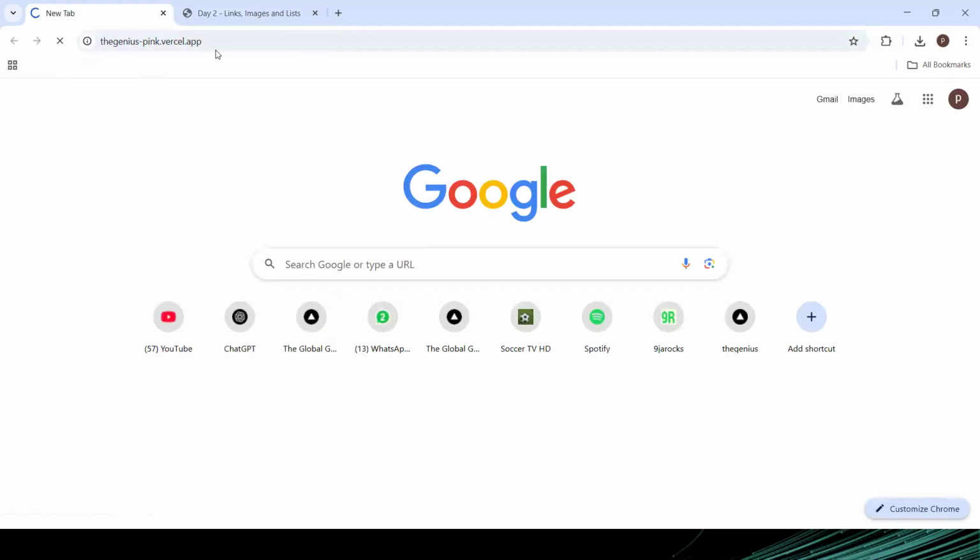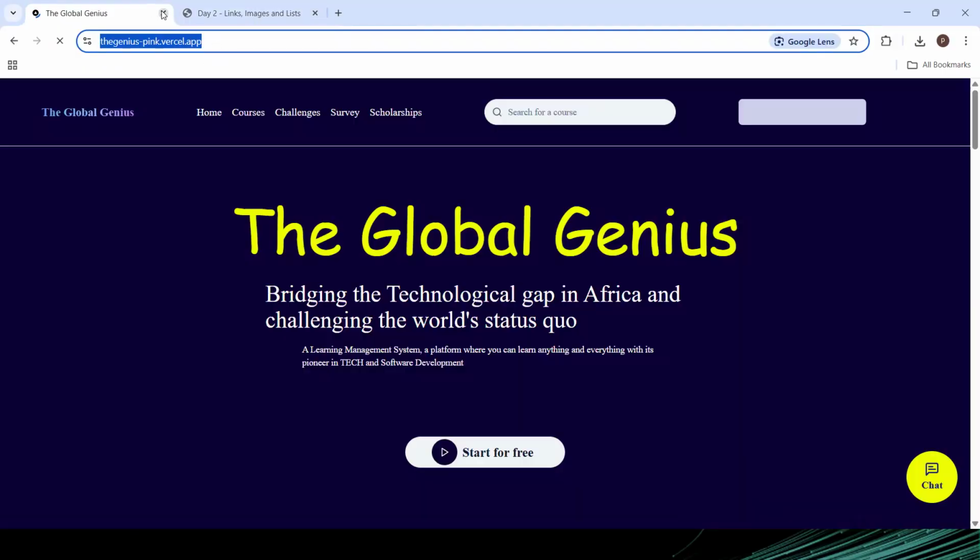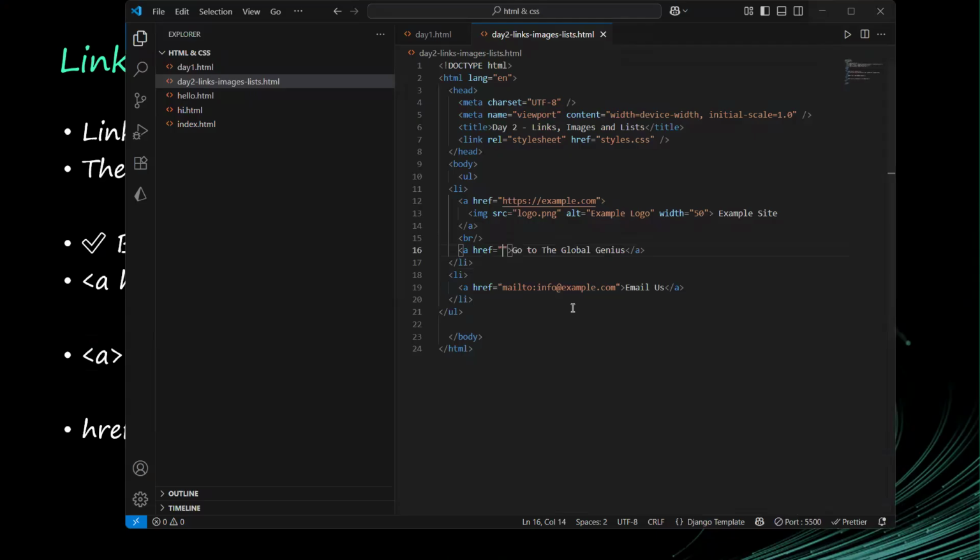Now let me just go and copy the URL of the global genus. Okay. And then I will paste it. In this href, anything between the double quotes is the destination URL. So when the user clicks on this link, where would it take them to? If I save it now, I go back to the browser and you can see, because the string was empty, it was still underlined, but it wasn't showing in blue.